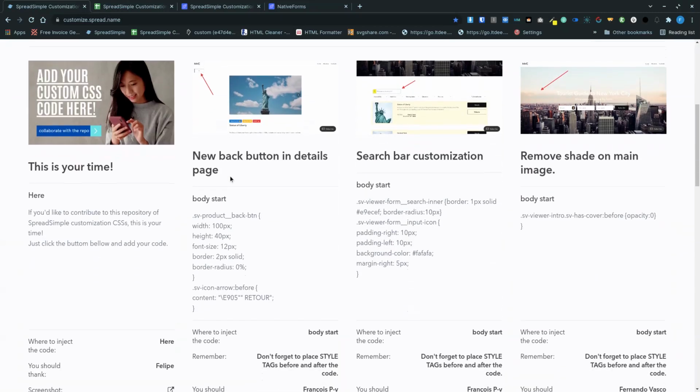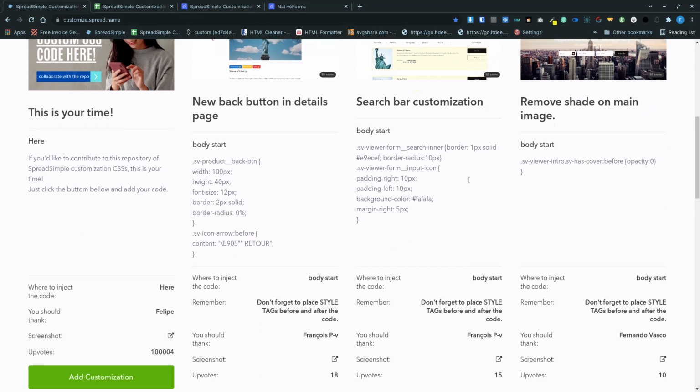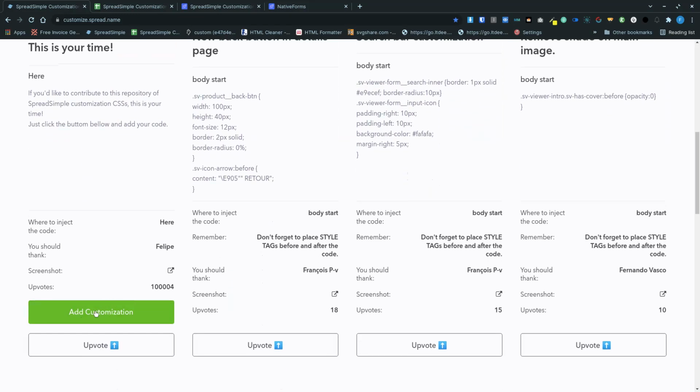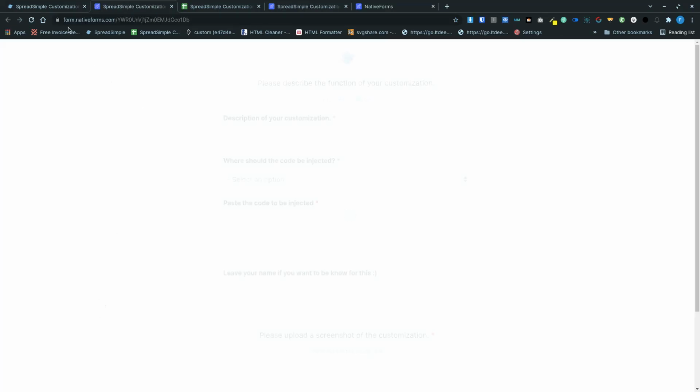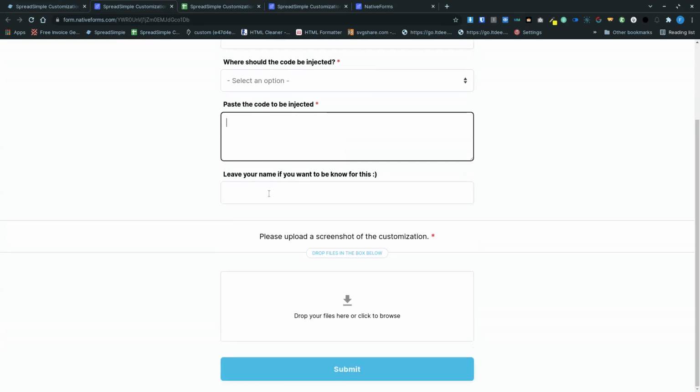So here you can find ways to increase the size of images and change text, location, position, buttons, and all this kind of stuff. And I already managed to add customizations directly from here. If someone pushes this green button, they will be taken to a native forms form where they can describe the customization they're inputting, where this should be placed on SpreadSimple, and paste the code here. If they want, they can leave their name and then upload a screenshot.